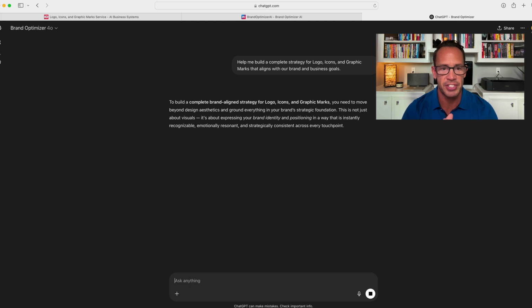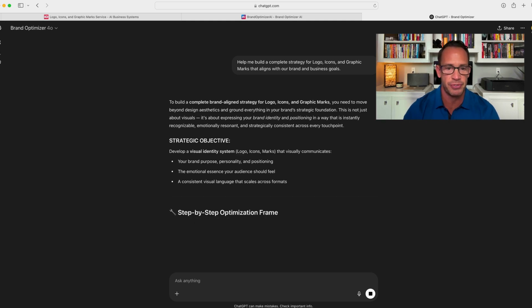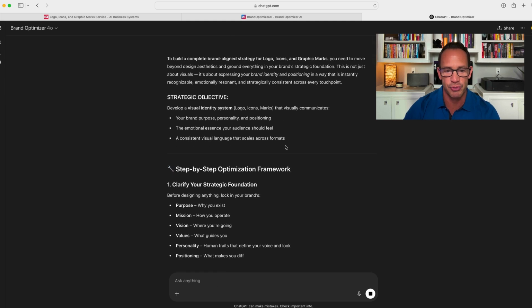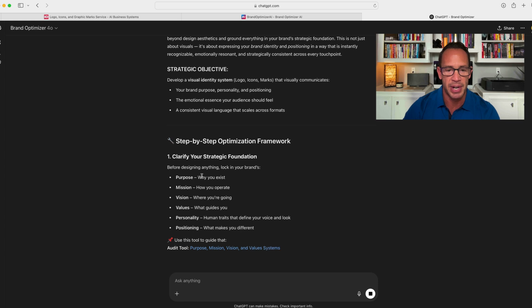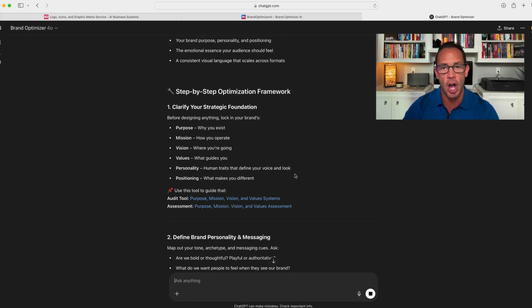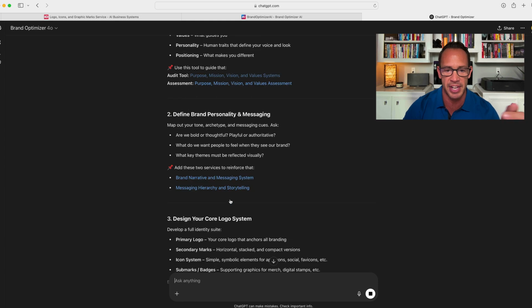So first off, you're going to see that it's giving you a basic summary. Then we've got the strategic objective: developing an identity system, a step-by-step optimization framework. So we're looking at the brand's purpose, mission, vision, values, personality, and the positioning. And then like all of our prompts, we've linked this back off to some free audit tools and assessments that I was showing you before. So once again, you can click on this and get that audit tool or that assessment.